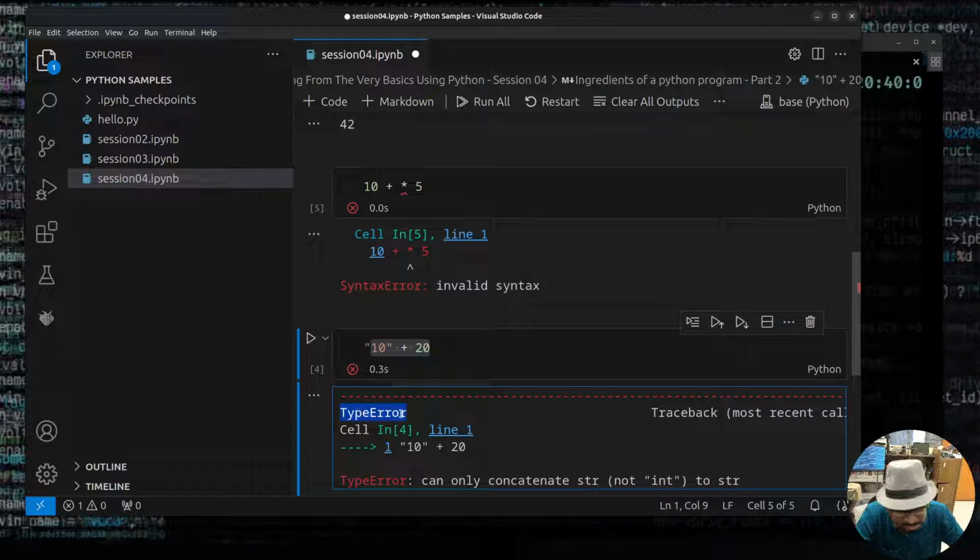It's showing you it's type error. It says traceback, most recent call last, and all these. Maybe it doesn't make sense at this moment. Don't worry about that. It says cell info, that is in this cell number 4, line number 1. This line, that's 10 plus 20, is a problem. And what's the problem with this? It says type error, can only concatenate str. Str is a short form for string. Python calls string as str. It's a shortened notation. It says can only concatenate string, not integer to string.